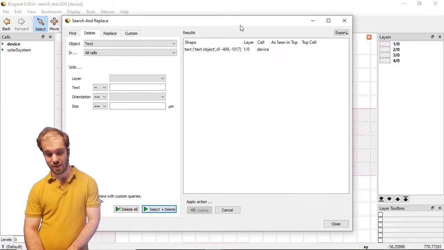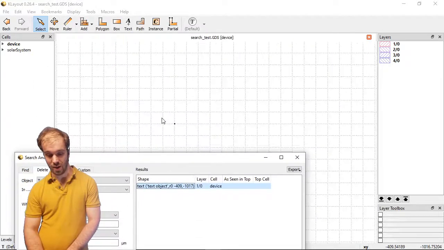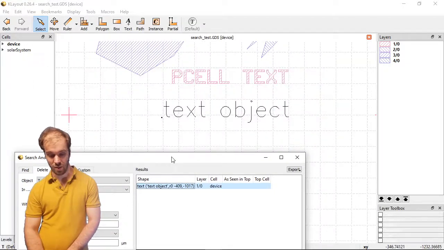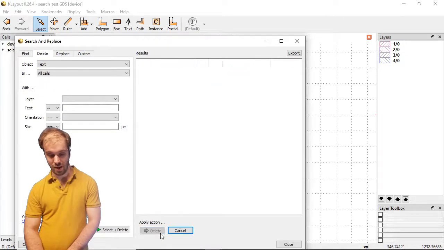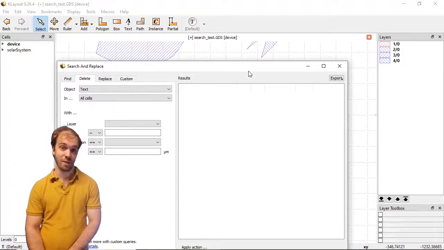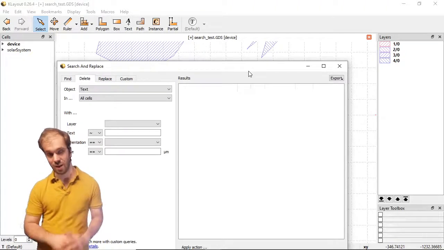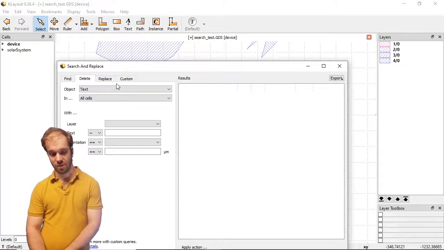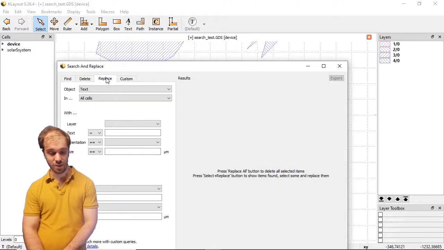If I do just select and delete, I can at least see the objects that I'm deleting before I delete them. So again, this is that one text object at the bottom that I can just delete with this button, and now it's removed. If I had text in any other cells in this entire hierarchy, it would appear when we did this search. Next is Replace.